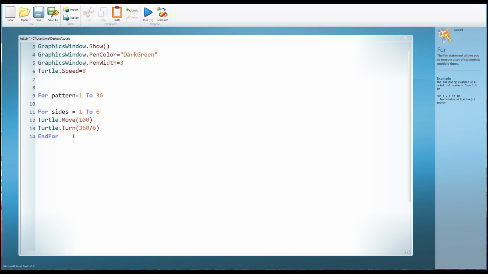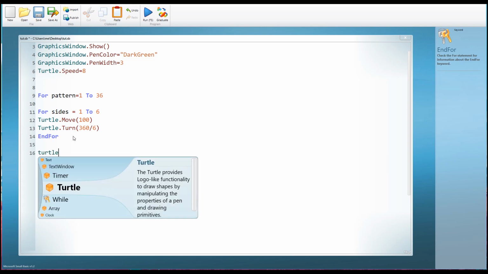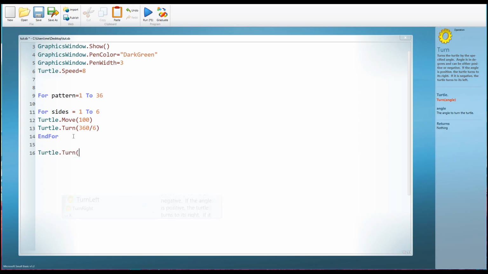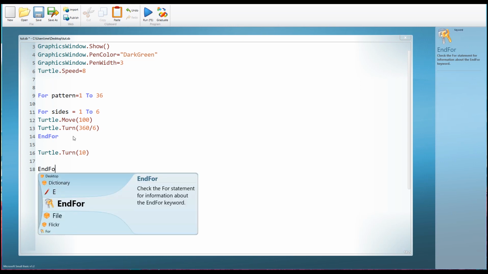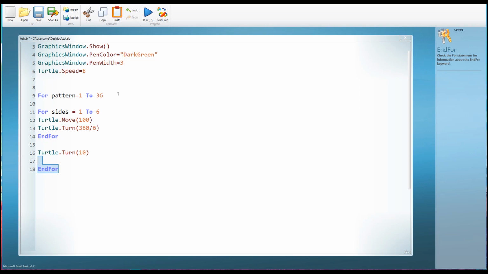But after each of those loops, we want to be able to turn just a little bit. So I'll do turtle.turn, and here I'm going to turn just 10 degrees. And then I'm going to end the loop that I started up here on line 9.